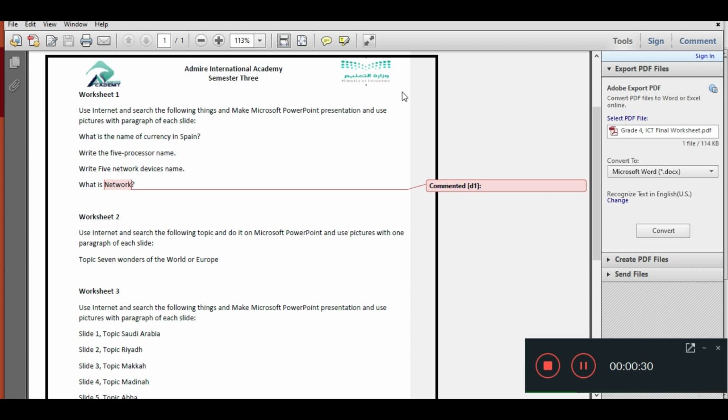First we are doing the first worksheet, in which you can see: use the internet, search the following things, and make a PowerPoint presentation on these questions. In each slide, you have to take one paragraph for the question, with pictures. So let's start this class.